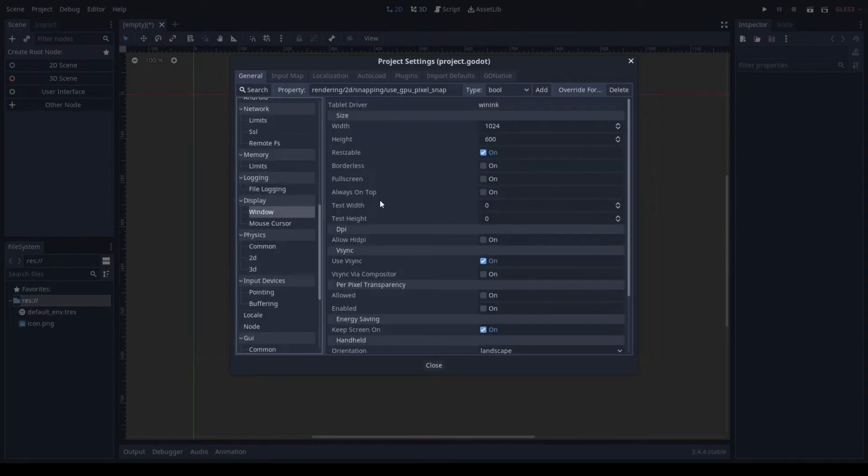Then scroll down all the way to where you can see display. We're going to select window, and on window, I want to change our aspect ratio. By default, it's set to 1024 by 600. We want to have it at 1280 by 720, which is a more common aspect ratio for mobile phone devices.